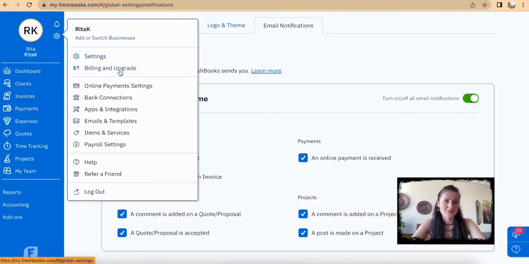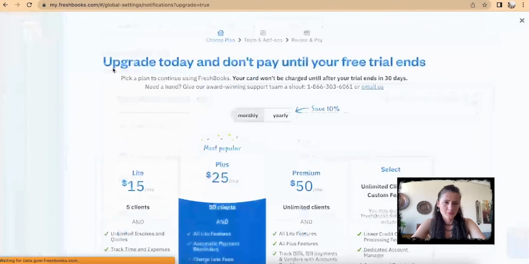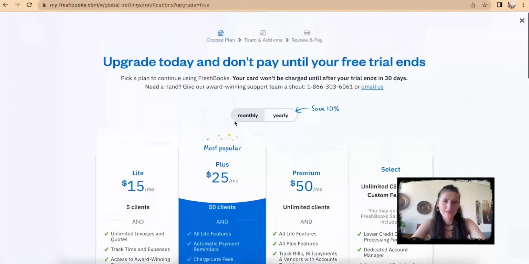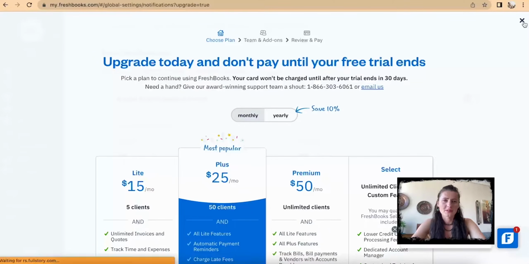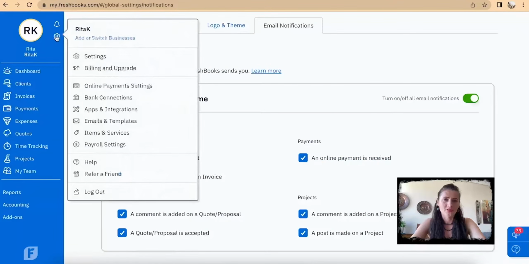What else we have? So there is billing and upgrade, so we can add or enable bank and add billing information there. Online payment settings, the same. Bank connections. Okay, let's check billing and upgrades. Oh, that means charges, costs, plans. Okay, that means subscriptions. I thought that this was something to do with a bank, but banking is here, bank connections and online payment settings.